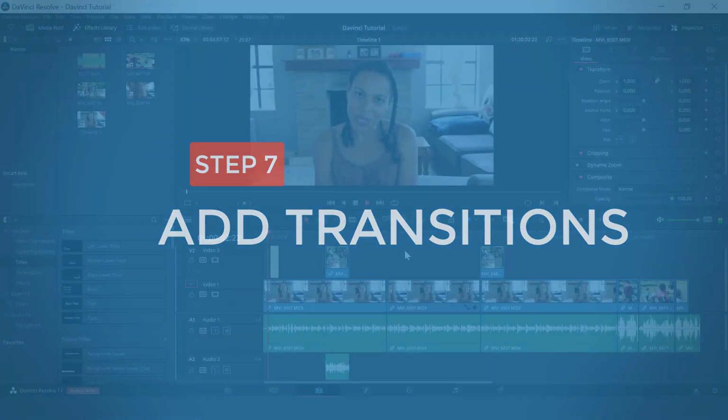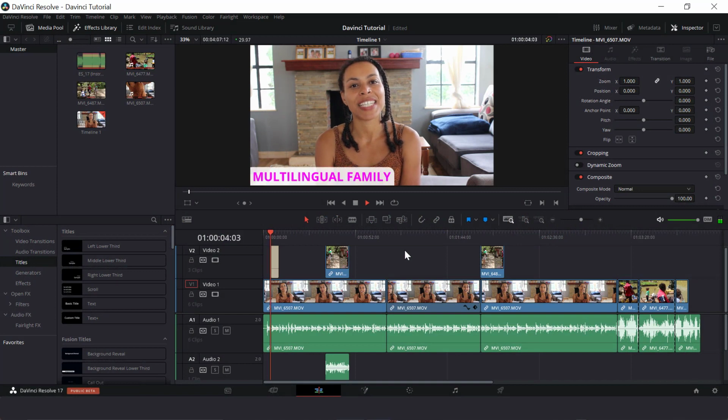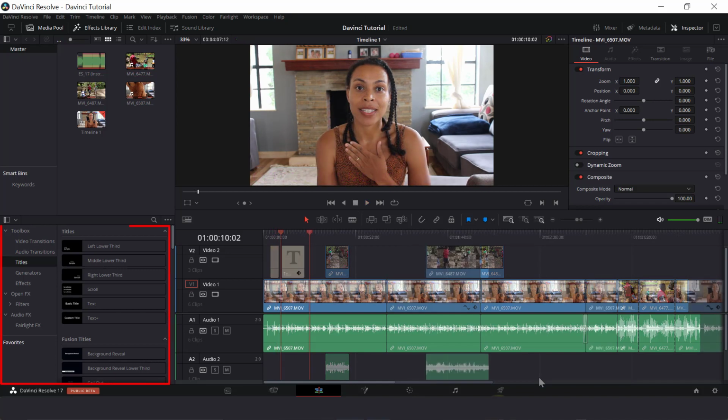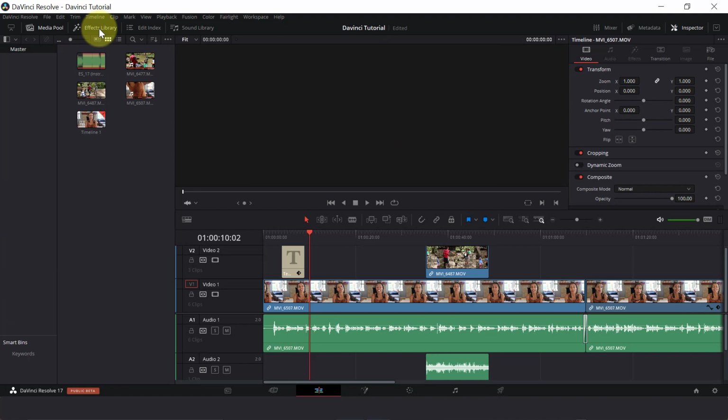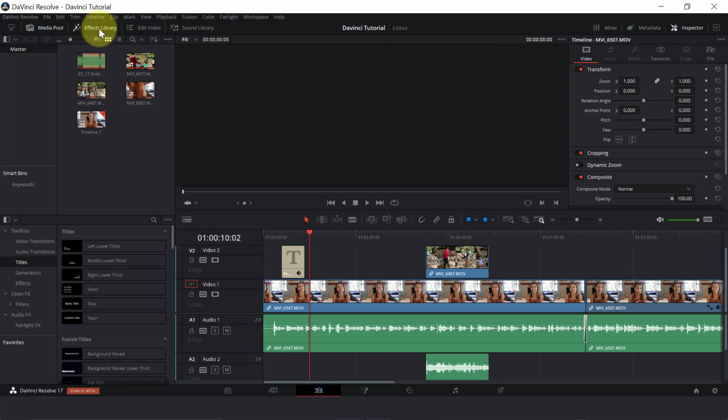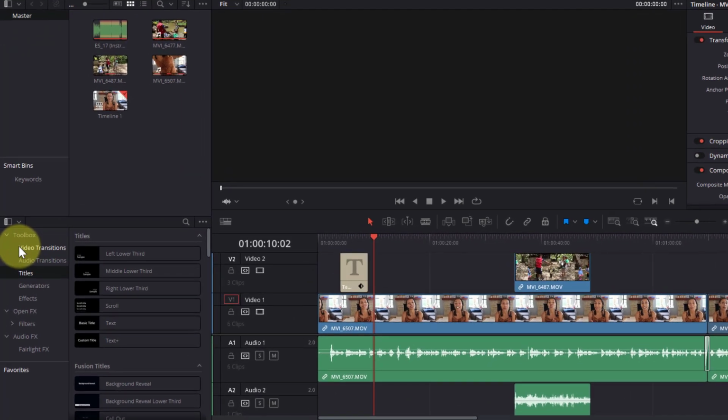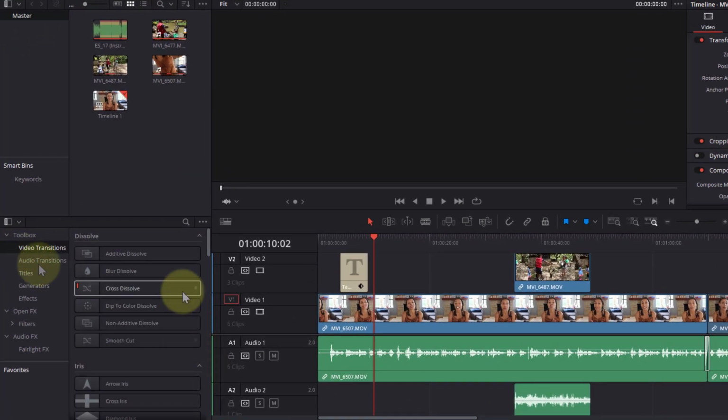The next step is to add transitions to our video to polish our video and make it look more fluent or smooth. We still have this panel opened on the side. If you can't see it, go up here to Effects Library and then click on Video Transitions. Also, if you hover over the transitions, you can see how they appear in the timeline window.